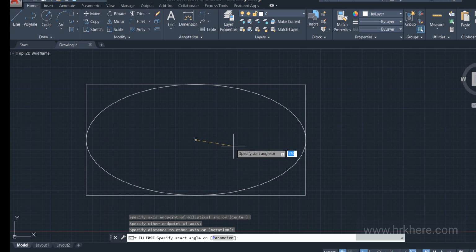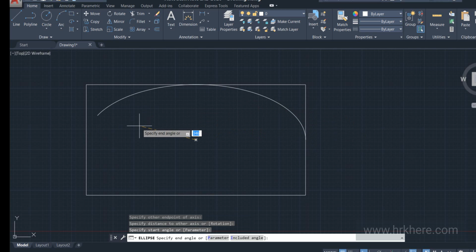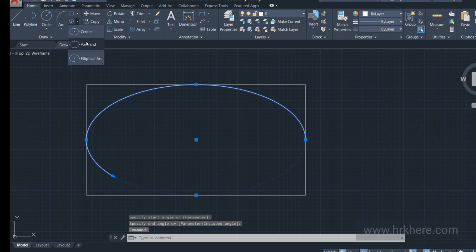Now we have the ellipse, and now we have to choose a part of the ellipse that we drew. So I'll start from here maybe, and I'll drag it up to here. And you can see it is asking to specify end angle. You can enter some angle here as well, or you can graphically select one point on the screen. Maybe up to here I'll select. Got it? This is the same as the second type, but we want to choose a part of the ellipse after we draw the ellipse. Got it?